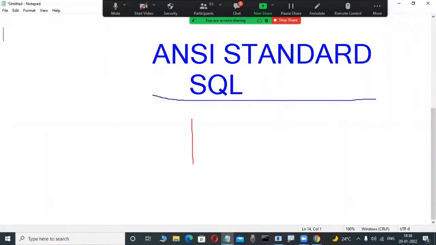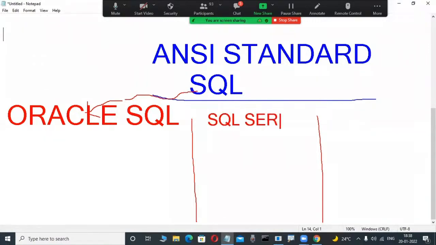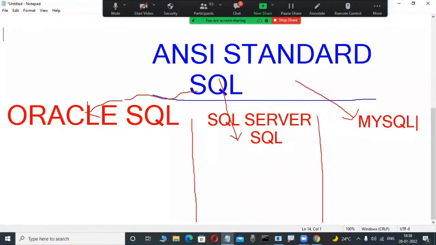I agree, but unfortunately, observe here, from this ANSI standard SQL language, Oracle Corporation created their own SQL, that is called Oracle SQL. That is important. So many fellows don't know that. Again observe here, SQL Server, a Microsoft product, created their own SQL from this ANSI standard, that is called SQL Server SQL. Again, MySQL created their own SQL language from this ANSI standard, that is called MySQL SQL.